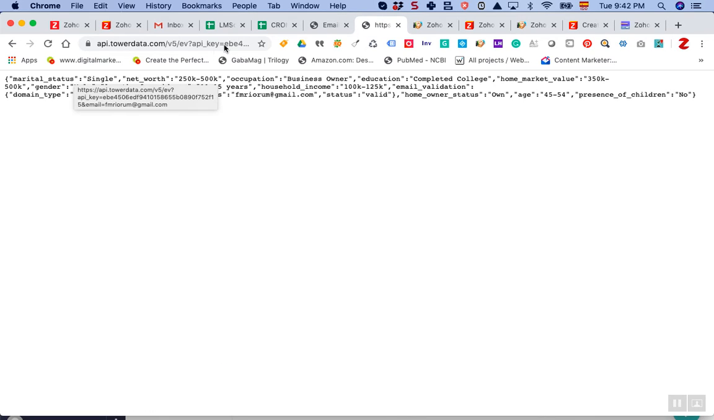So here's a call that I did on an email address. So you see, you get the marital status, the net worth, occupation, what level of education was completed. If it's a homeowner, what's the market value of that particular home? Gives you a range, but it's better than nothing. The gender, length of residence in that particular house, household income, more or less, and then the age group, homeowner status, presence of children, and so on.